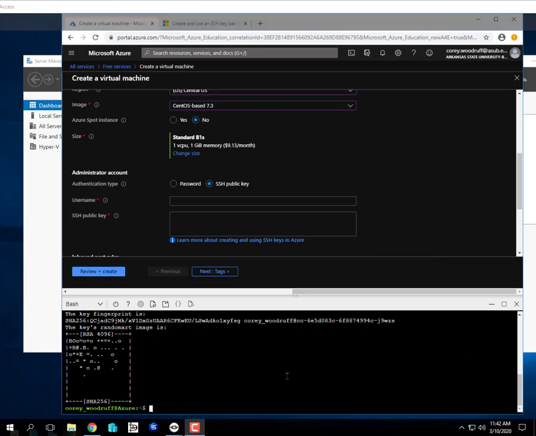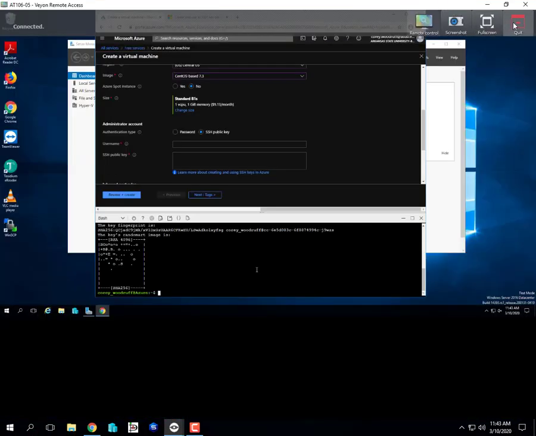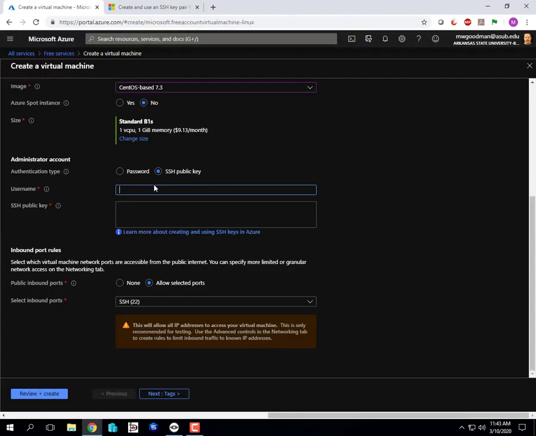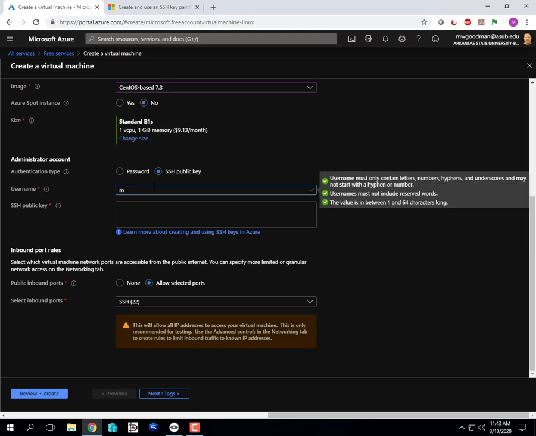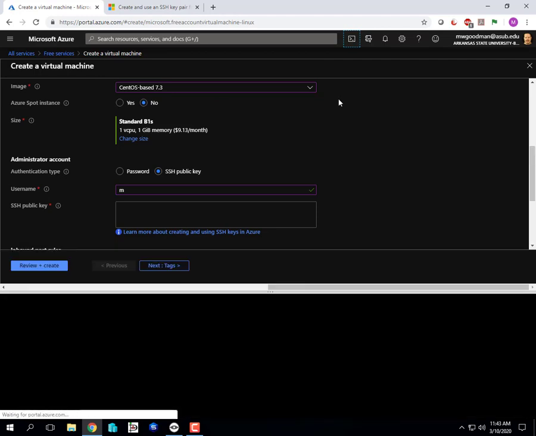Let me pause. So we got to get the SSH public key up there. The username, you got to create a username. So I'm going to jump back to mine and get to the prompt. On my screen here, I'm going to enter a username. Let me see what my username looks like in Cloud Shell.